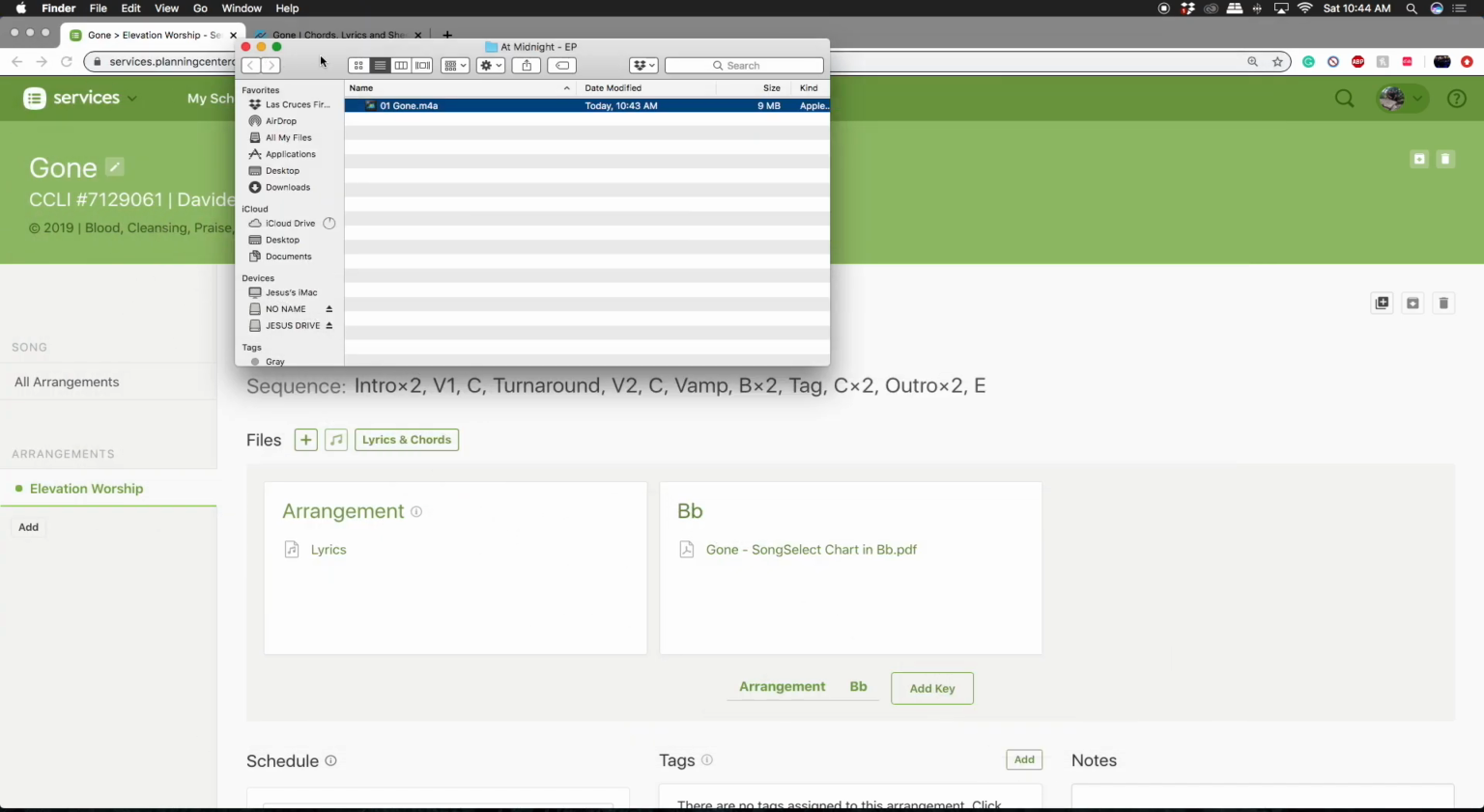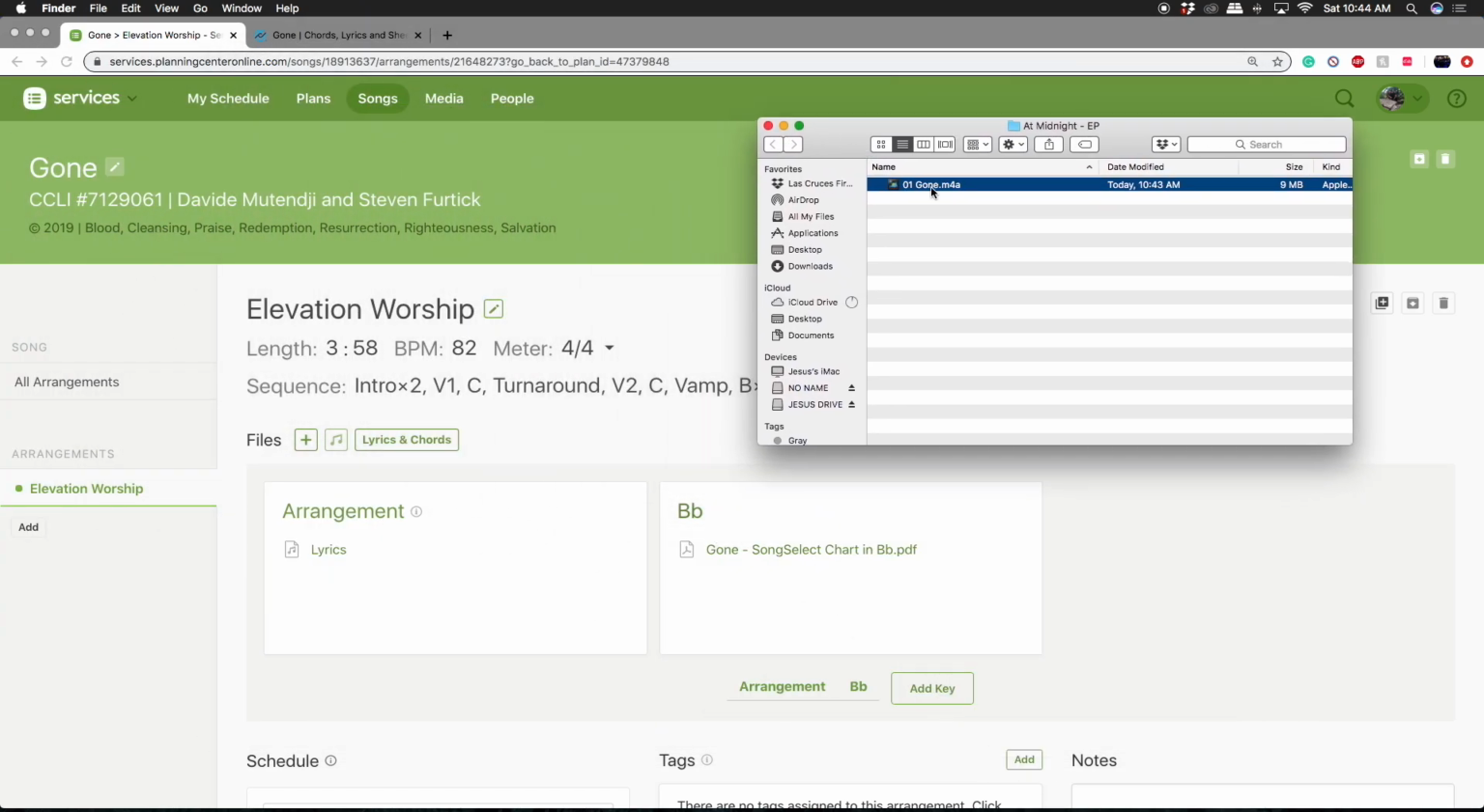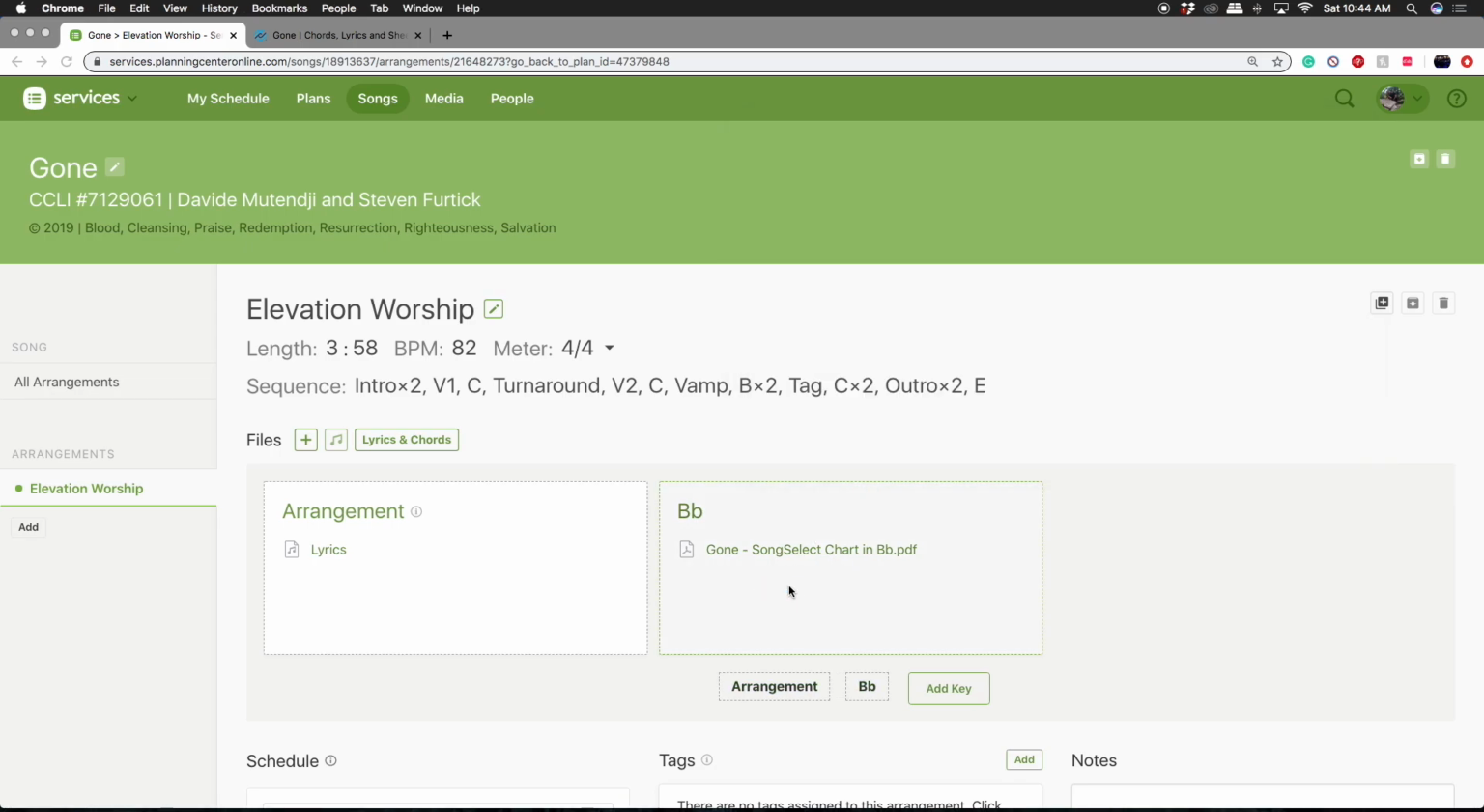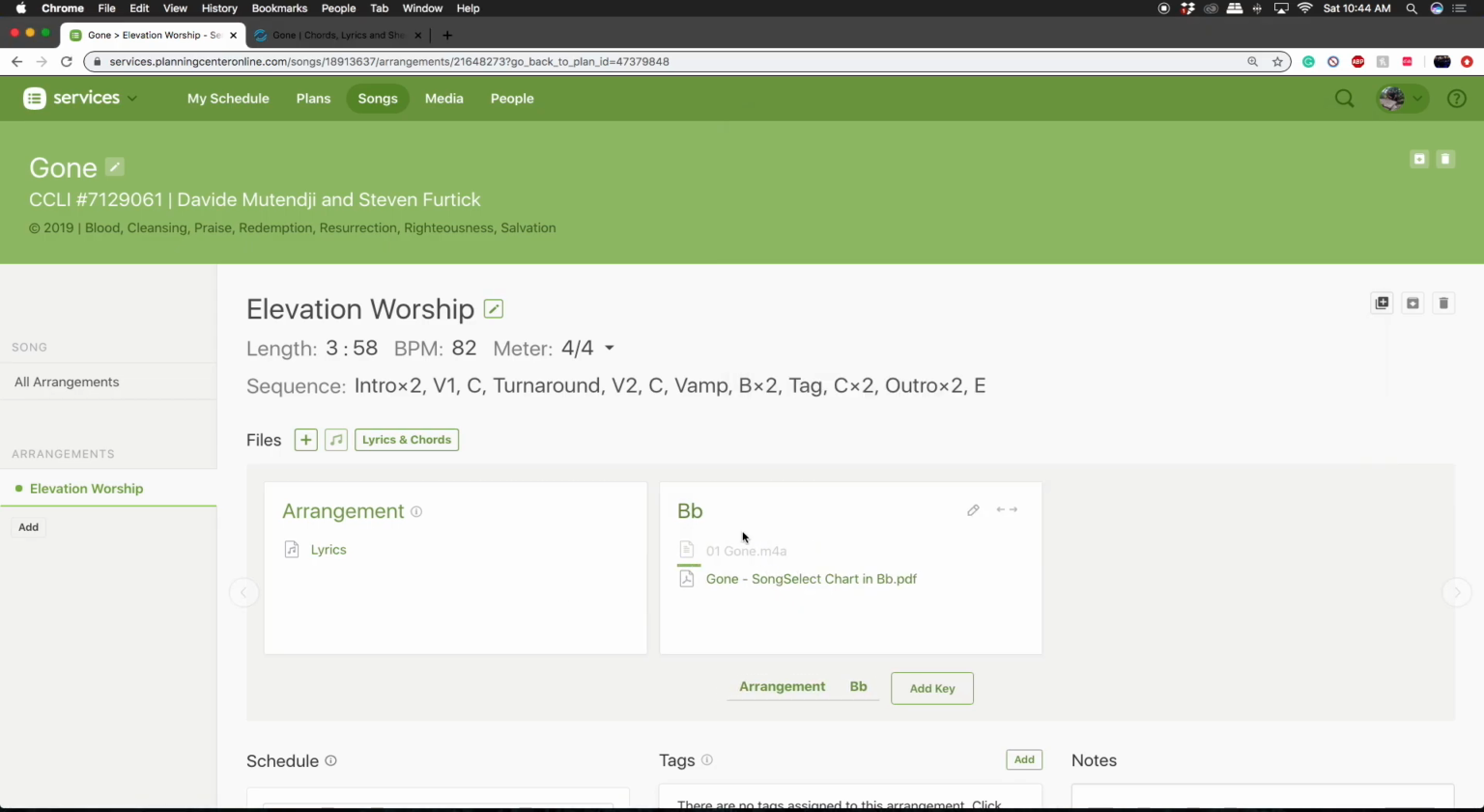I'm going to have this window open. What I'm going to do now is just drag and drop it in the original key. Now that I dropped it in the original key, it's going to be in B flat. So I'm going to drop it right in this section of this box. The reason I do this is because it's too high for me. I want to do the song in A. It's only a half step lower, so it's not too bad. What I'm going to do from there now is add a key.